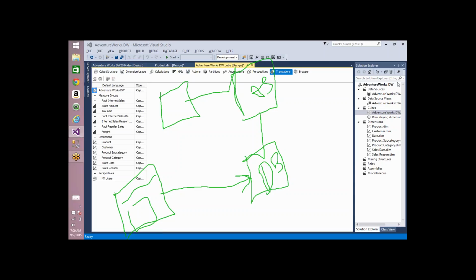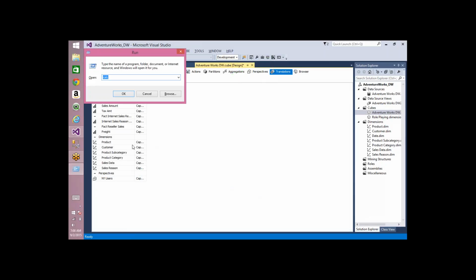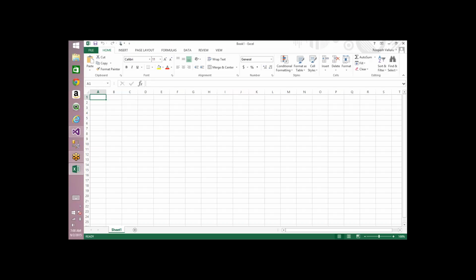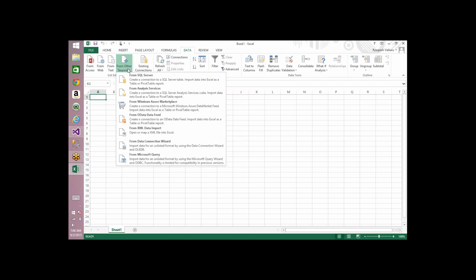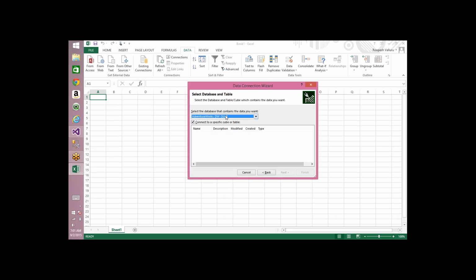So to connect from Excel, first let me open an Excel sheet. I'm taking a blank workbook, and once you open it, you can see a tab called Data. From that, go to From Other Sources, and you can see From Analysis Services. Here you need to give the server name. In my case, it is localhost. Click on Next, and here you need to select the database from where you have to pull the cubes.